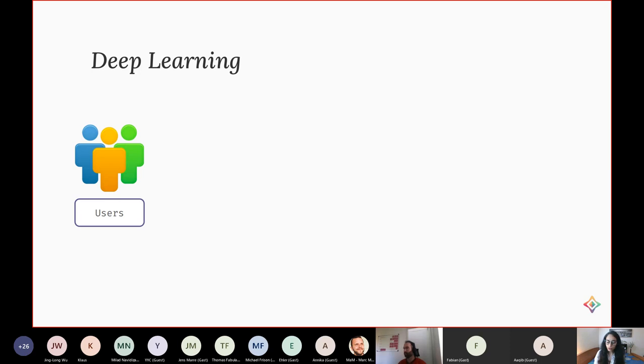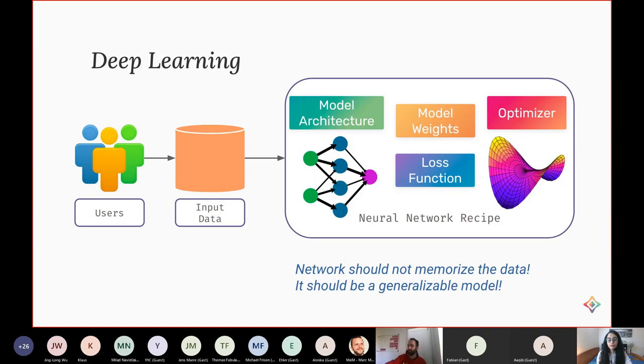In deep learning, we start with a group of people whose data we have collected in some form. These people are the source of data, and their privacy is the privacy that we're trying to preserve at the end of the day. This data is going to go through a whole neural network recipe, which will consist of your model, an optimizer, a loss function, and many other fine things which go into creating a good neural network.